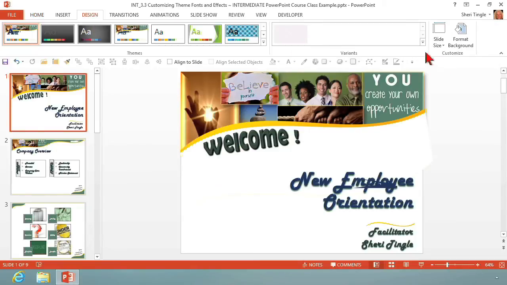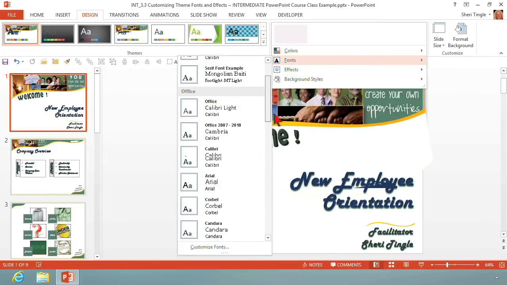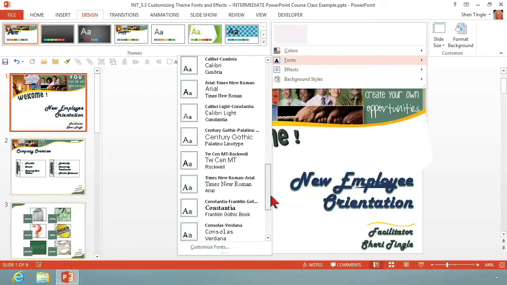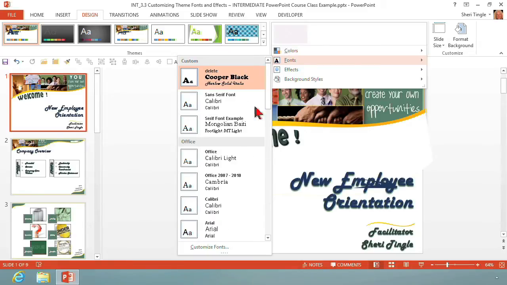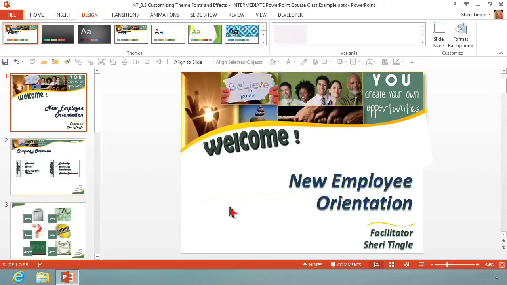Go to Design, go to Variants, go to Fonts, and either choose one of the existing layouts that's here or go create your own. And I'm going to go back to my Calibri because I like it. Now this one has Calibri Light and Calibri, but I want Calibri and Calibri. There we go. Now I have Calibri fonts, and we'll go to my different slides.